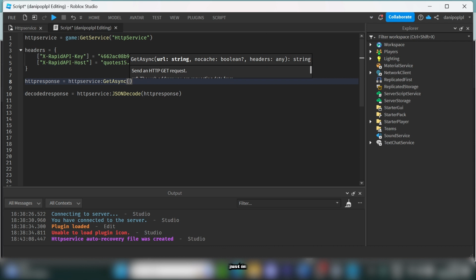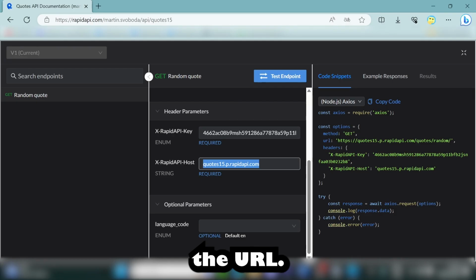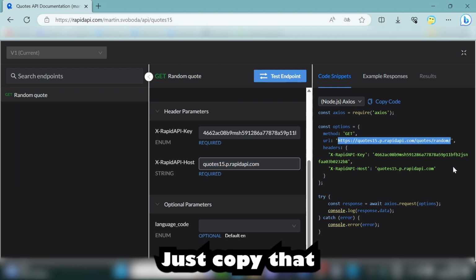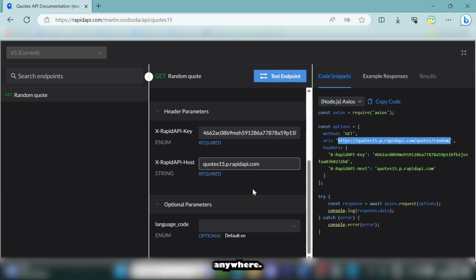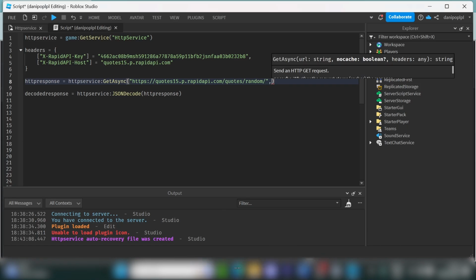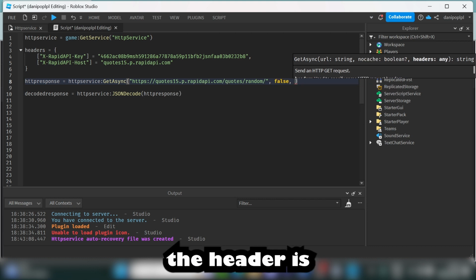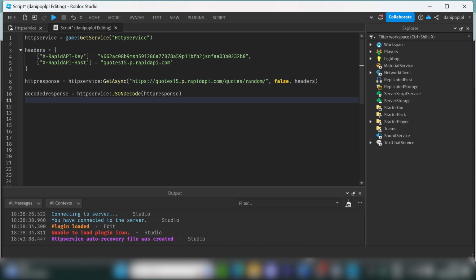Now GetAsync, just in these parentheses, type the URL. In our case it's the HTTPS blah blah blah. Just copy that and put it in here. For some reason it doesn't stand here anywhere, but it's okay because it shows right here. And now you can just make a comma, no cache is not that important, you can just set it to false. And then the headers, just type headers or however you called your variable right here.